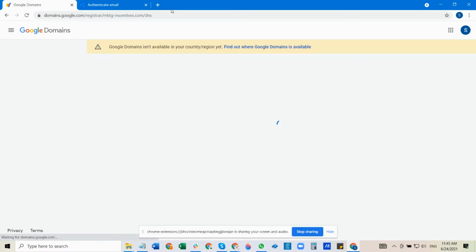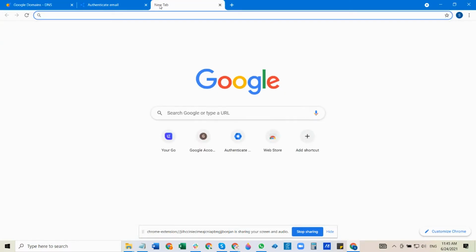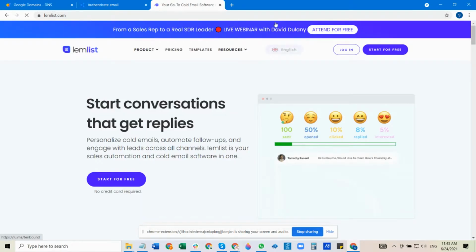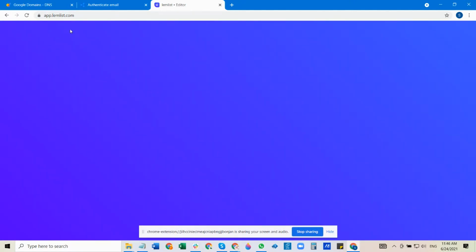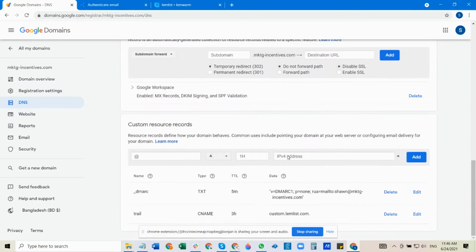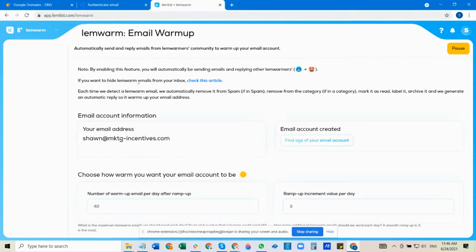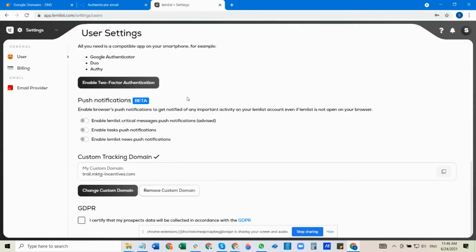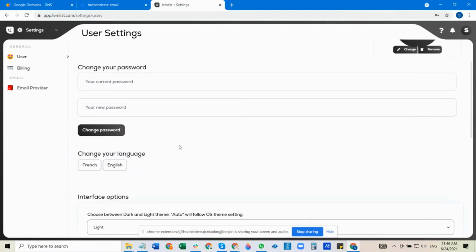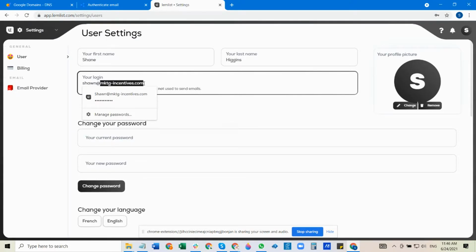Now we have to go to Lemlist and check if everything is working right or not. So we will log into the account, and the first thing that we would check is this part, if this custom tracking domain was set. So for that, we would select settings. From settings section, we would go to custom tracking domain and simply put this information. This is the domain. Anything after @ is the domain, and Sean at the, we would not consider this as part of the domain, but mktg-incentive.com is the domain name.